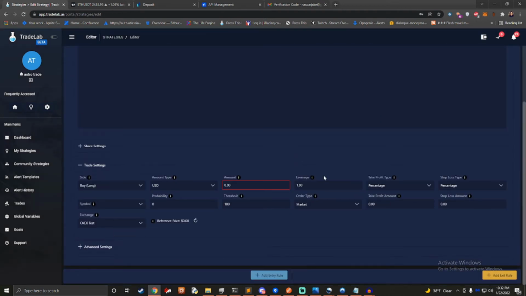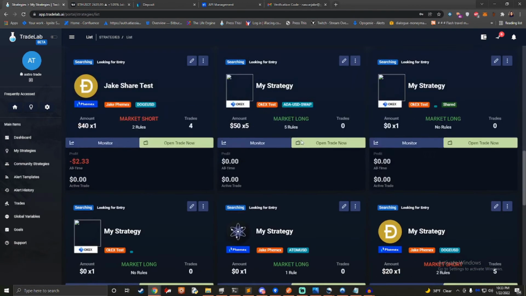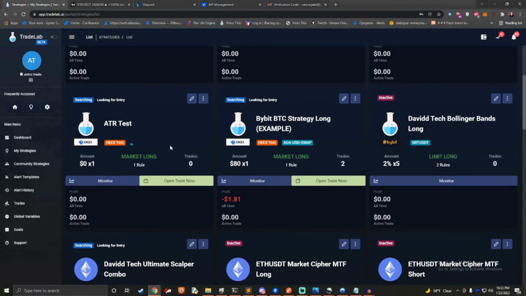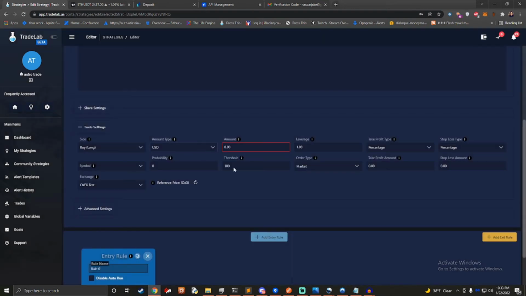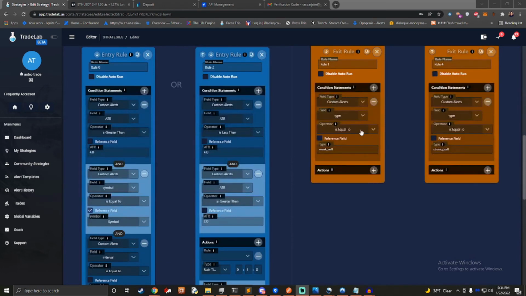All right, now that we're back at the strategy builder, we want to scroll down to our rules, and we want to use our new variable.